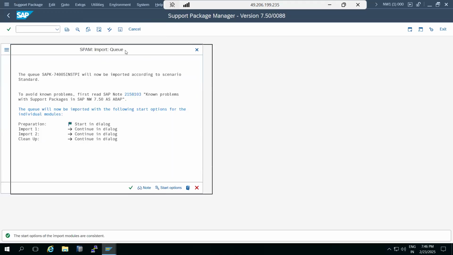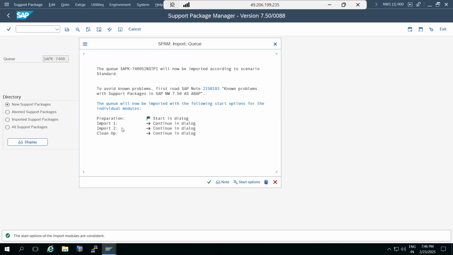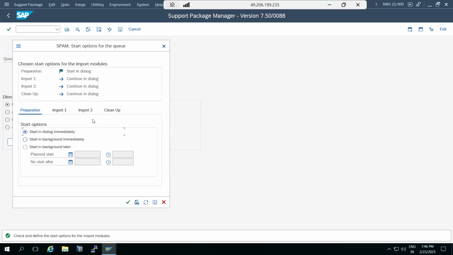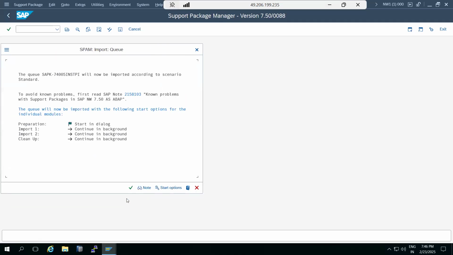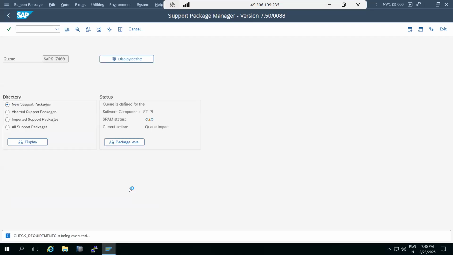When you click on the import button here, these are the phases. In support pack implementation there are maybe 27 phases in total, and they are divided into 4 groups. One is the preparation phase, which we always have to execute in dialog mode. Then removing, import one, import two, and clean up we have to do in background mode. Why? Because those are the long running phases, right? Then click on the import button here.